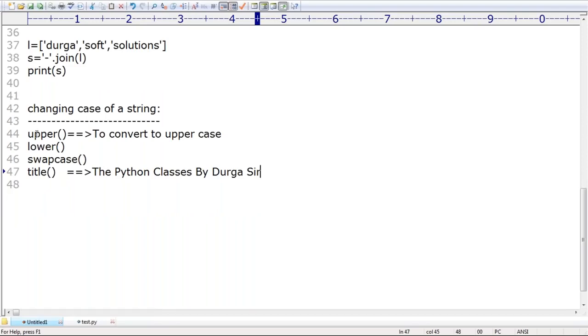Yes, man. How can you consider it as title case? Because every word starts with an uppercase character, and the remaining are lowercase. The second word starts with uppercase, remaining are lowercase. Every word's first letter is uppercase. Then it is by default considered as title case, right? Of course, I will explain with an example. Don't worry, sir.